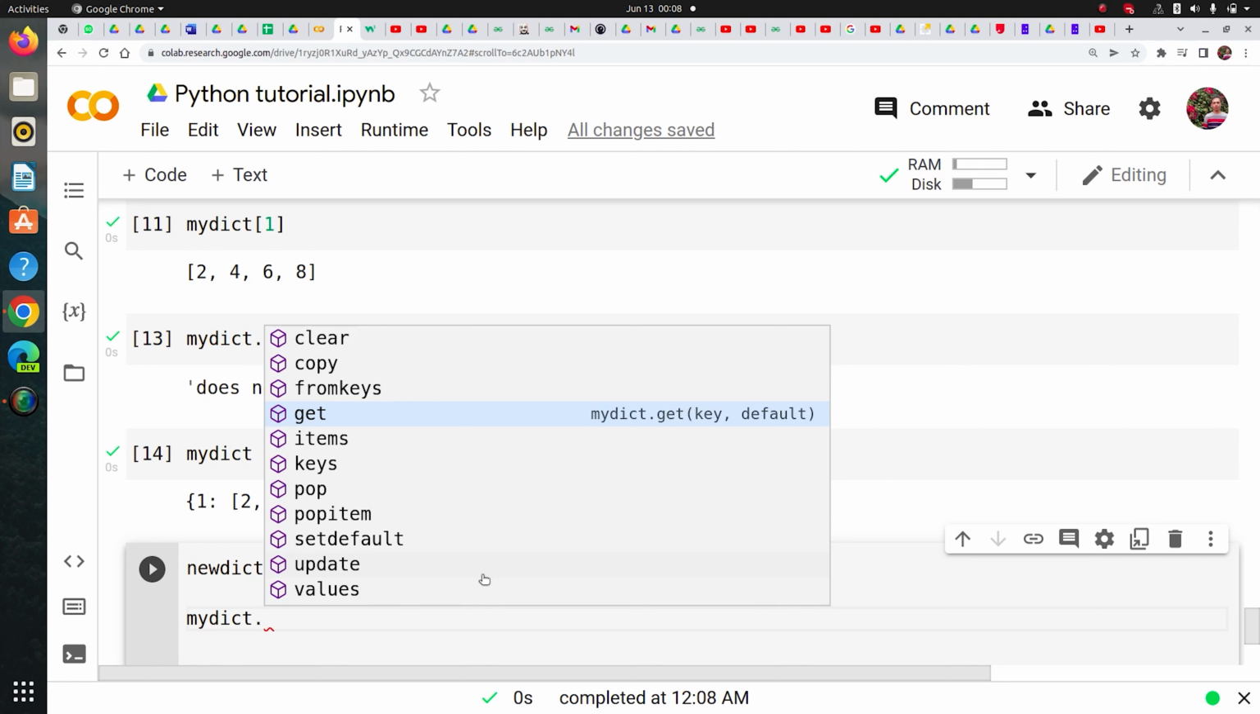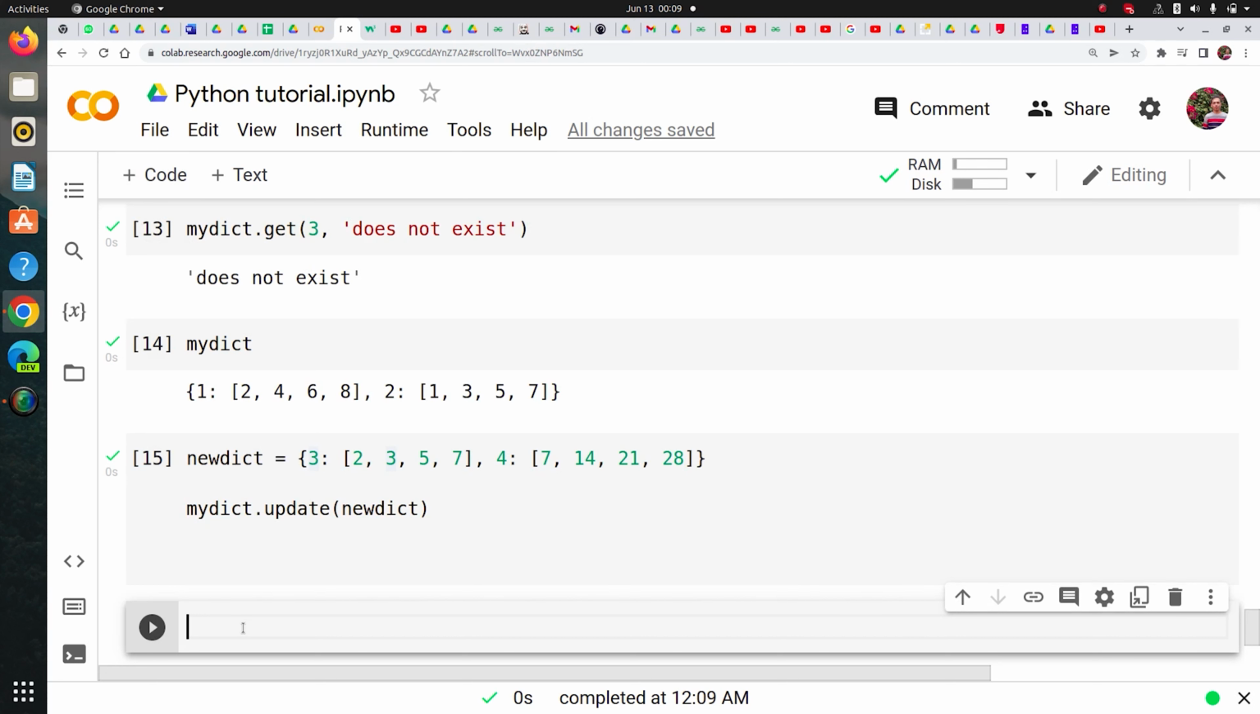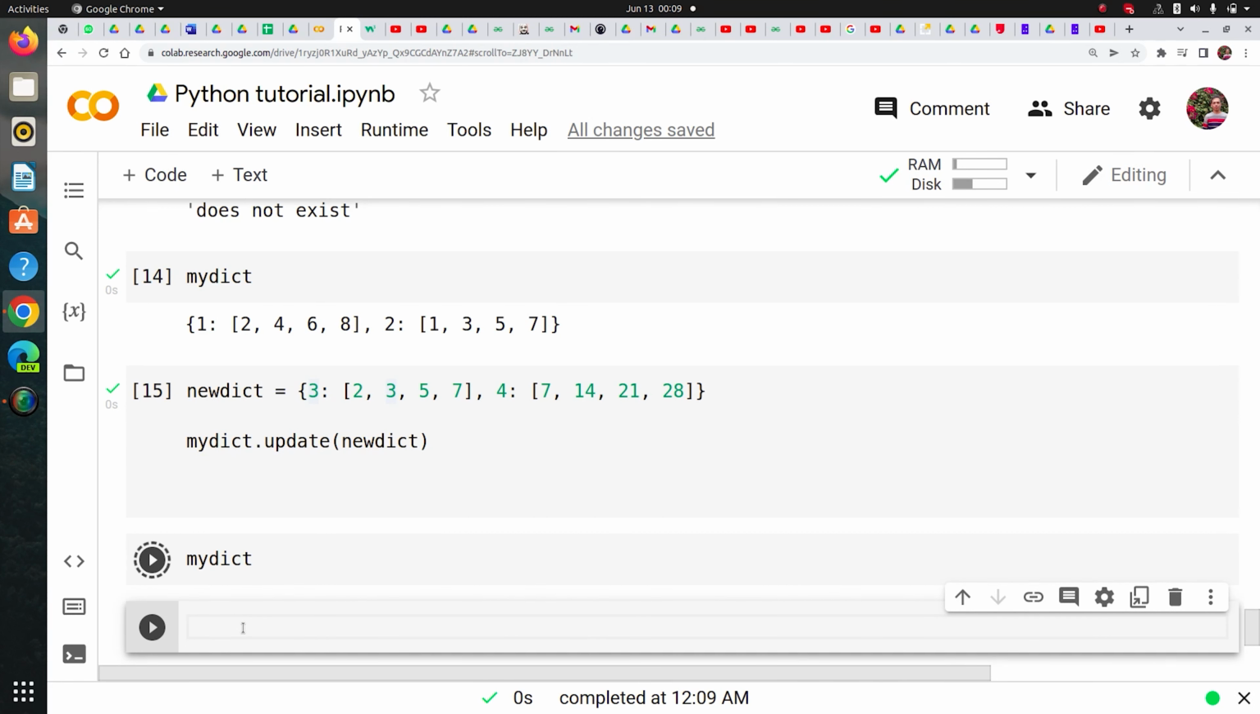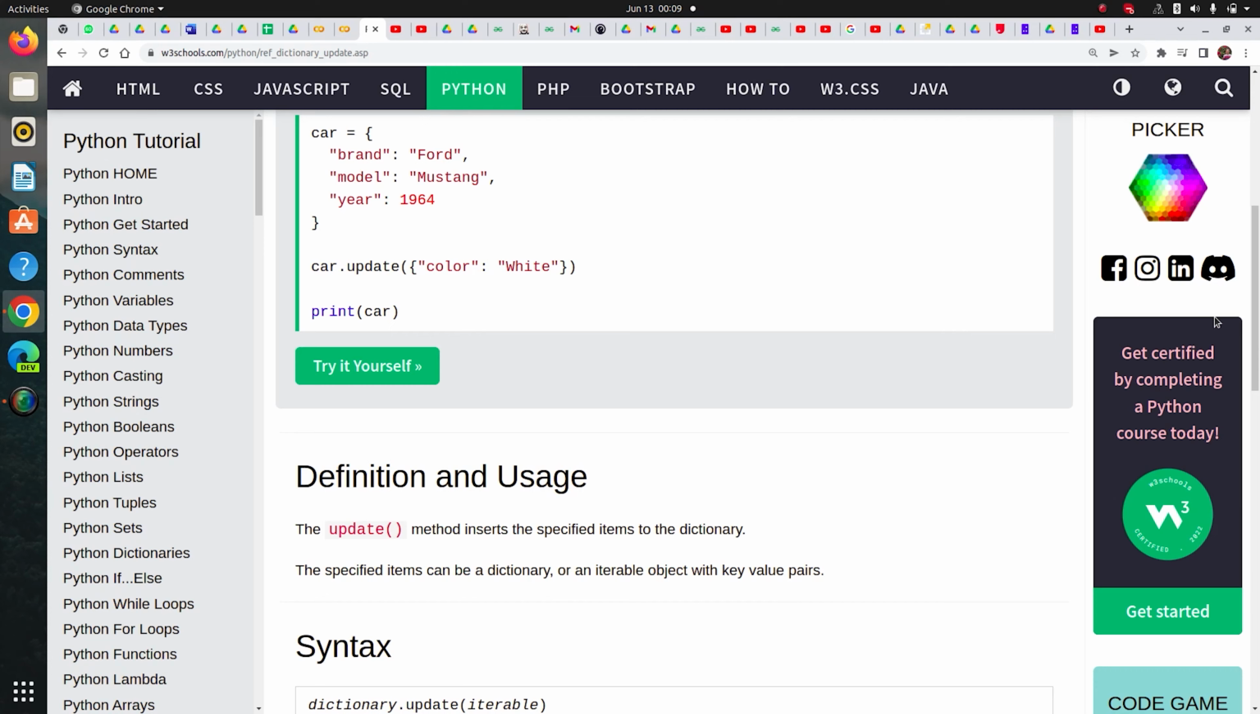Okay, now I say my dict dot. You can see that I have got all the methods here, and I say update and say new dict. I want to update the elements of new dict into my dict. Let's see what happens. And if you run my dict, you can see that I have 3 and 4 also in my dictionary. This is how update method works.